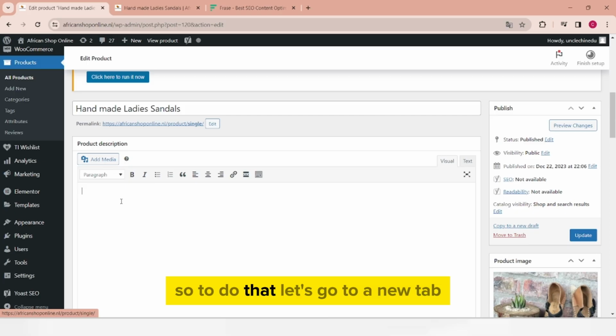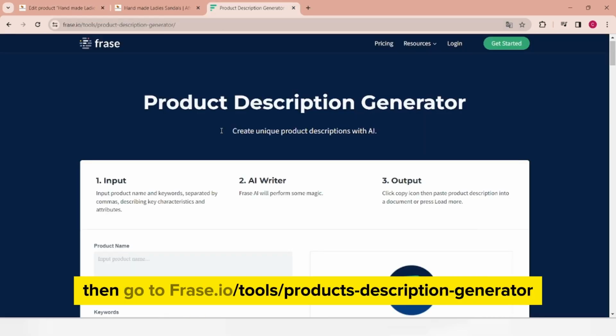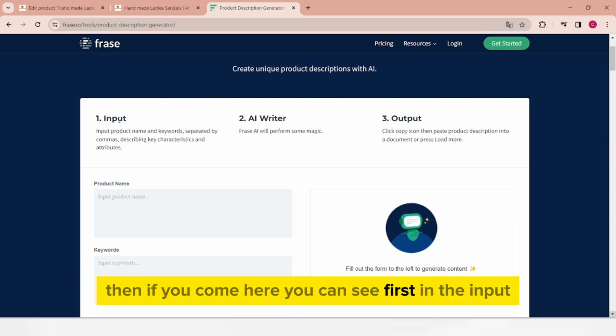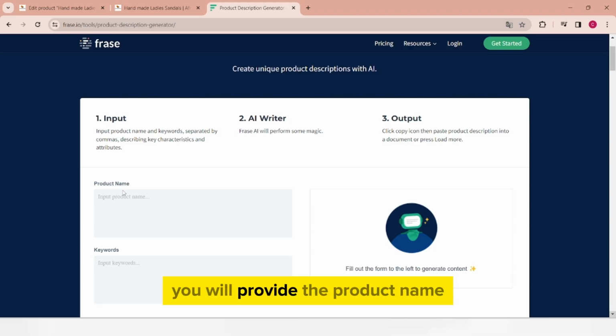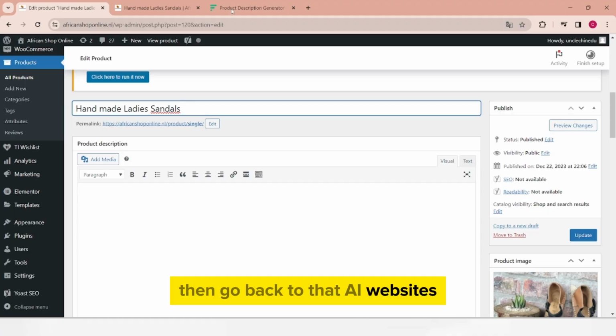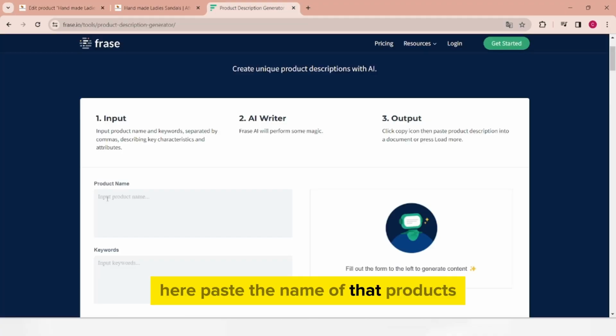To do that, let's go to a new tab, then go to fresh.io/tools/product-description-generator. Once their homepage opens, if you come here, you can see first in the input, you will provide the product name, which in our case, we are going to come here, copy the title or the name of this product here, then go back to that AI website here, paste the name of that product.